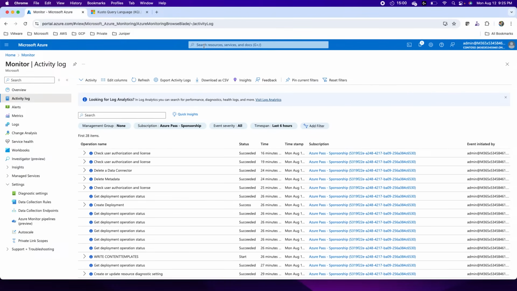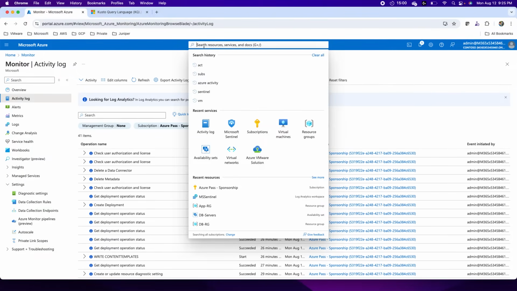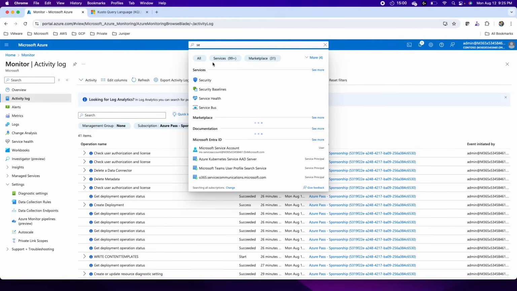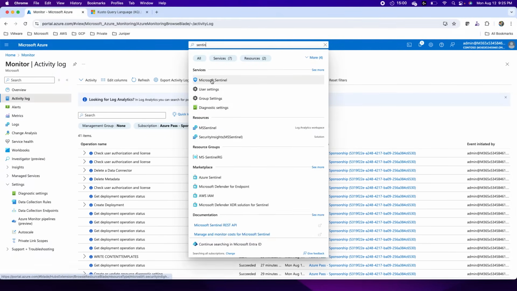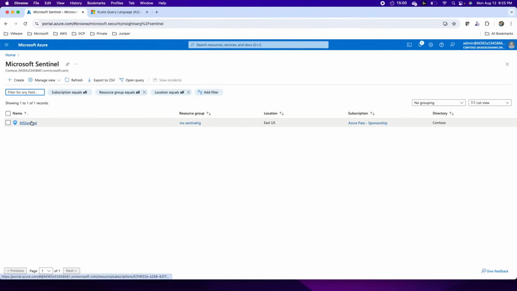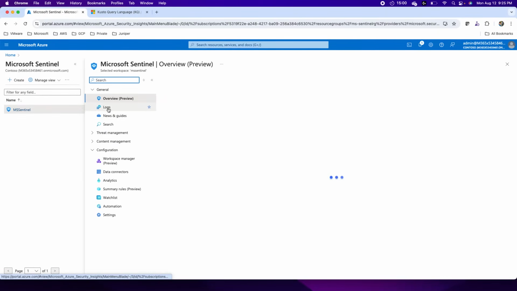So I will go back to Sentinel. Once that activity log is generated here, it will pop up over here, and then it will be ingested into my workspace. And in the workspace, I have that analytics rule to create an incident. There we go.